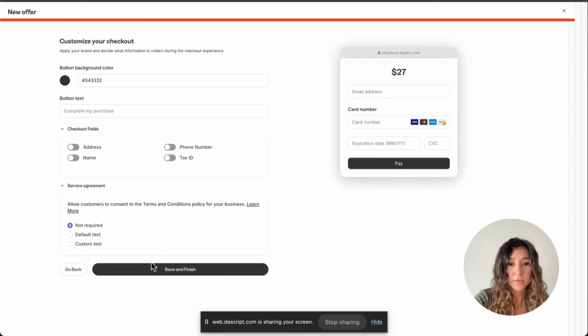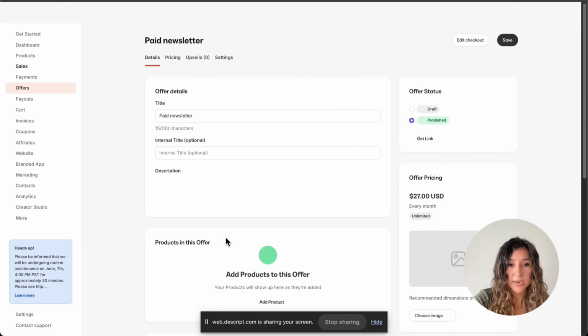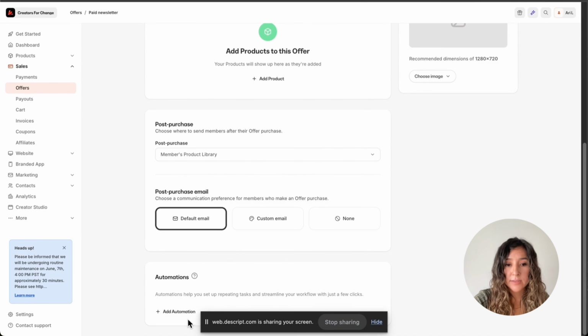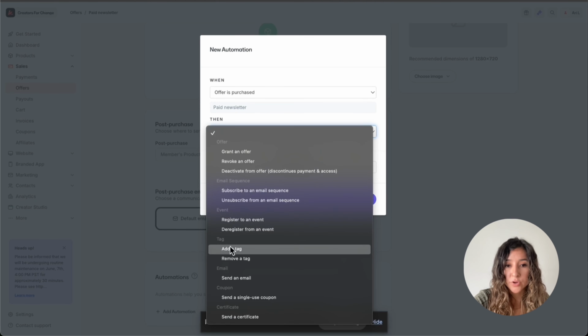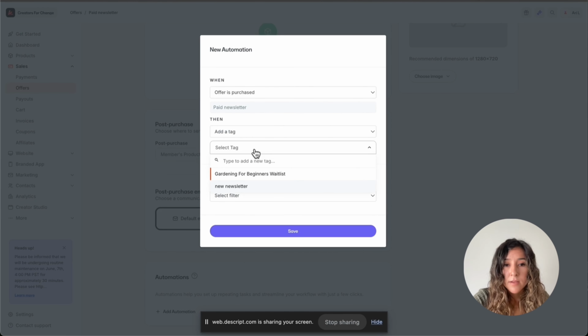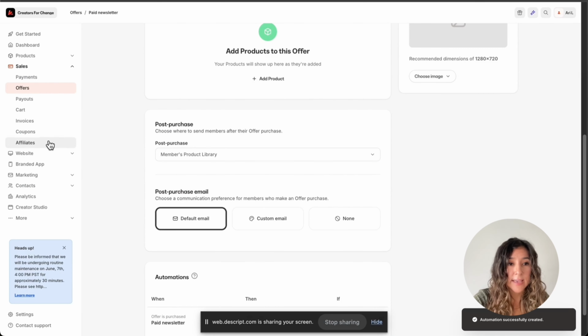Awesome. Okay, I'm not going to worry about this right now, but you can create it so that when somebody signs up for this, there is an automation where you add a tag, and then you select it right there, and then you click save.